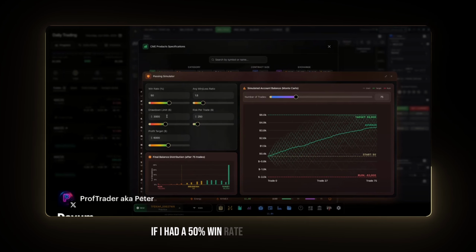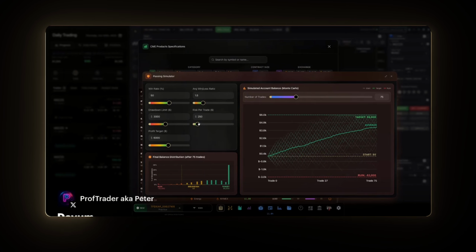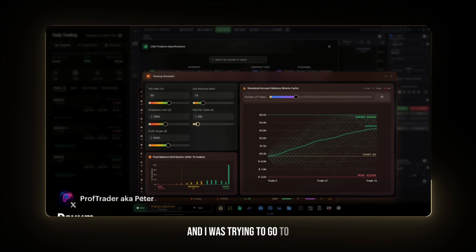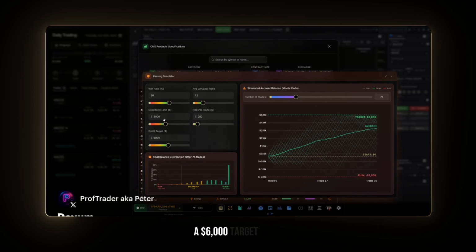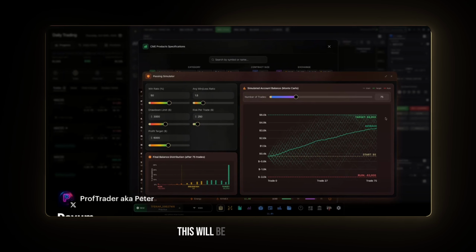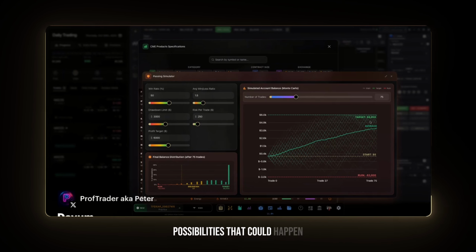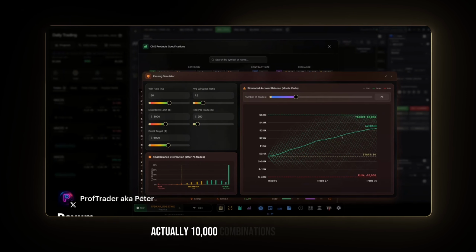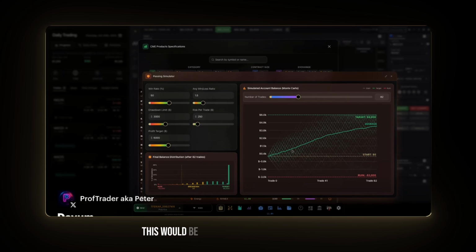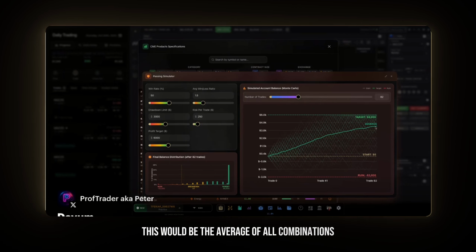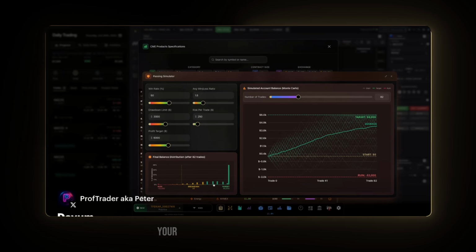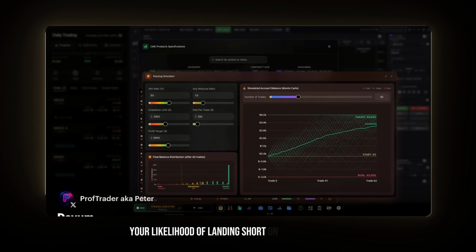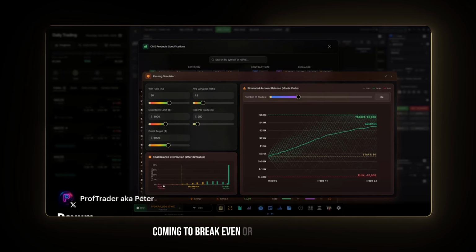If I had a 50% win rate, a $3,000 drawdown, and I was risking $250 per trade, and I was trying to go to a $6,000 target, right? This would be all the different possibilities that could happen. Multiple losses and then a winner and then more multiple, like every combination, actually 10,000 combinations in sequence. This would be the average of all combinations. This would give you a sense of your likelihood of reaching the target, your likelihood of landing short on those 82 trades, coming to break even, or even risk of ruin.